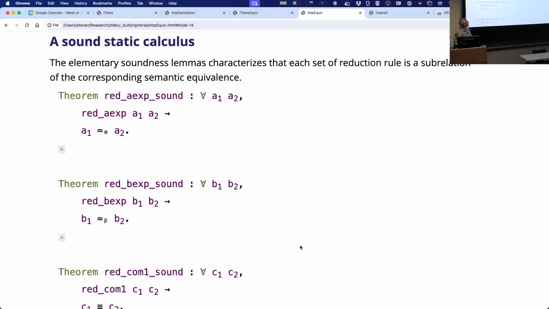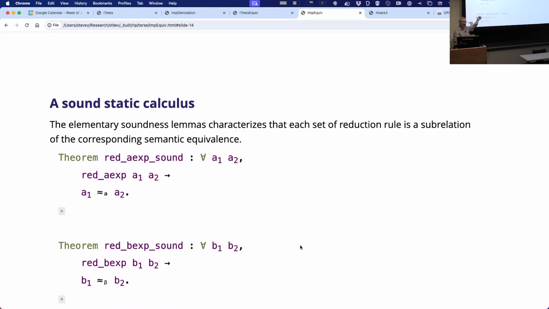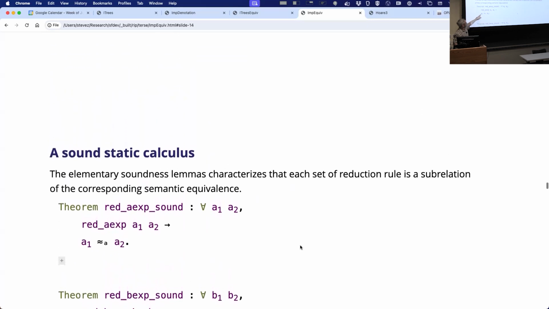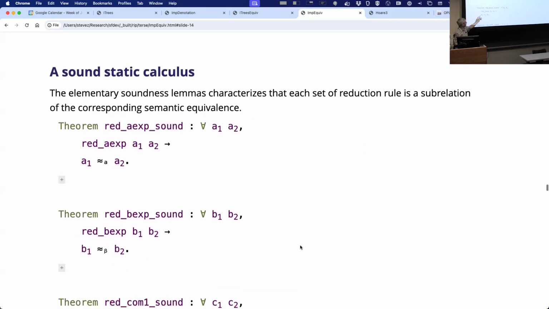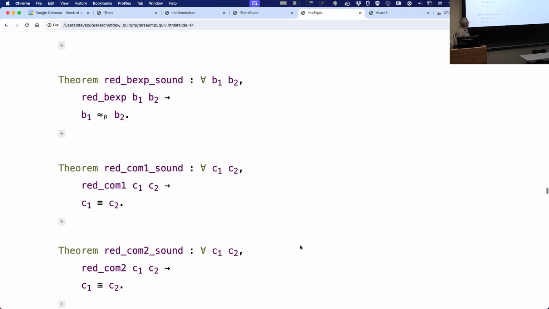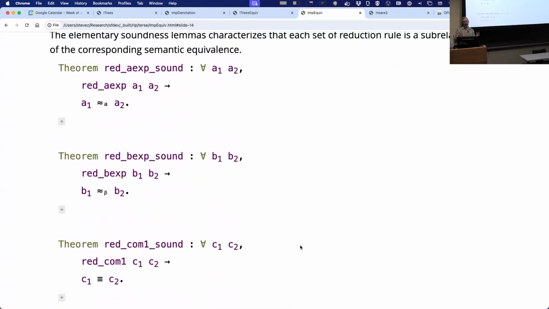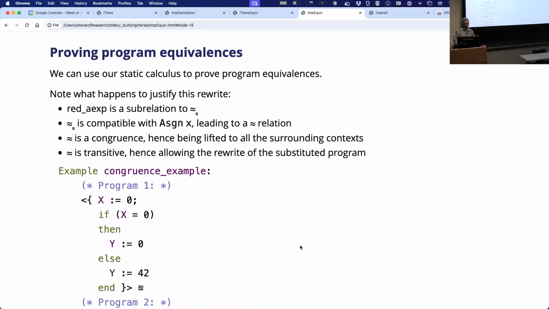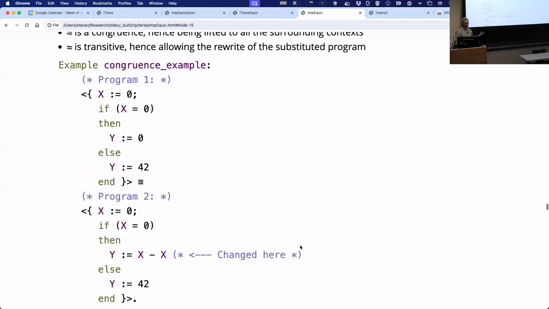And then basically what you can do is for each of those branches in our data type, you can prove a theorem that says if you can rewrite A1 to A2, then it's sound. So this is like a general purpose proof for all of the cases that we enumerated before. And similarly, we can do that for Booleans and for commands. And we can prove commands for two different strong and weak notions. And once you have that, you can prove program equivalences with a tactic.